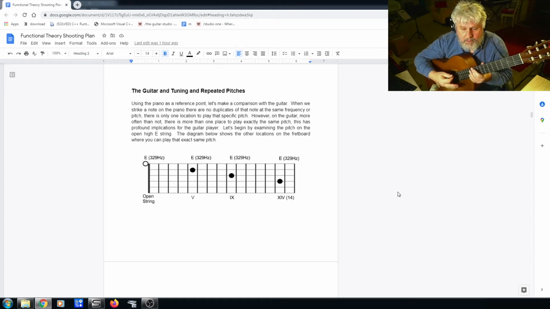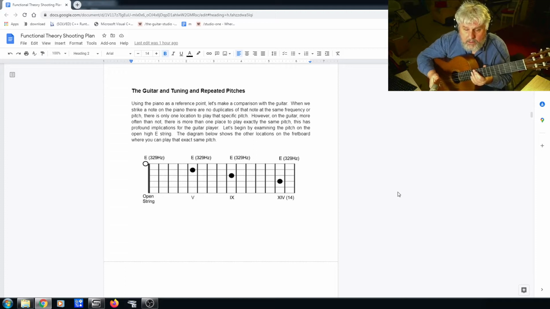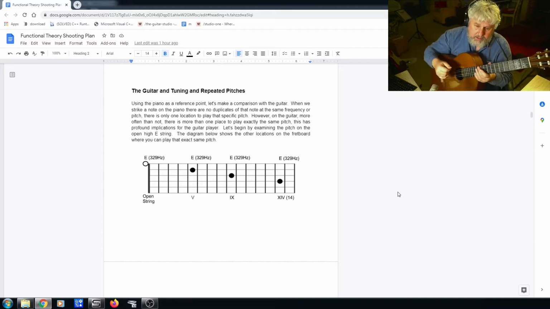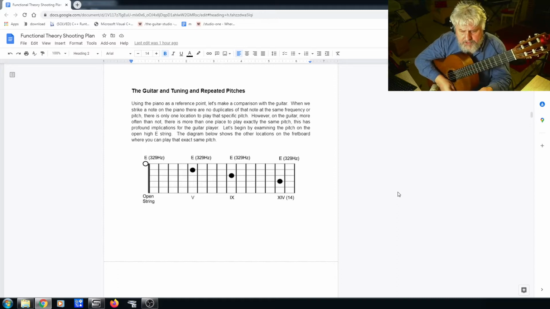Now, if we were to look at a piano as a reference point, you can't do that on a piano, right? That just doesn't happen. You've got one option, and that's it. You're going to play the one note in the one place that you can play that note.